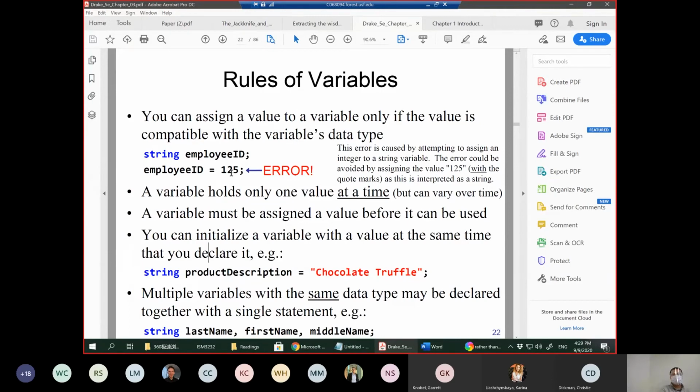You remember when we want to use the value of a string, we need a double quote, right? We don't have a double quote here. 125 is a number. So if we want to assign an int number to a string variable, then it's an error. This is a syntax error.